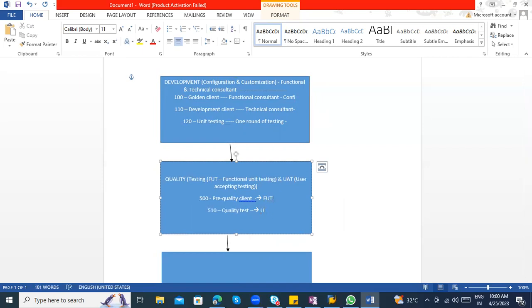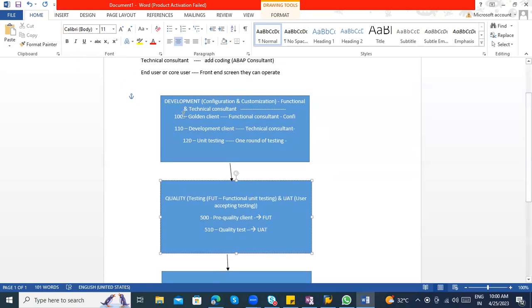Again, it is not mandatory to have two clients. It depends on the client. If they want to go with one single client, then they can skip this one and do everything in the one single client. It depends on how they are differentiating the clients, and how the customer wants to go ahead.